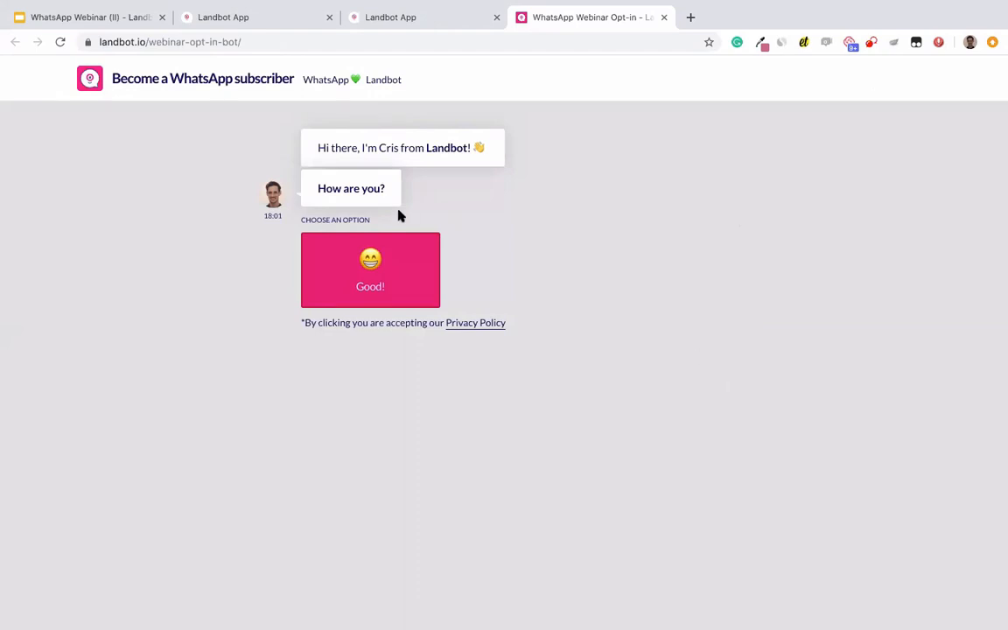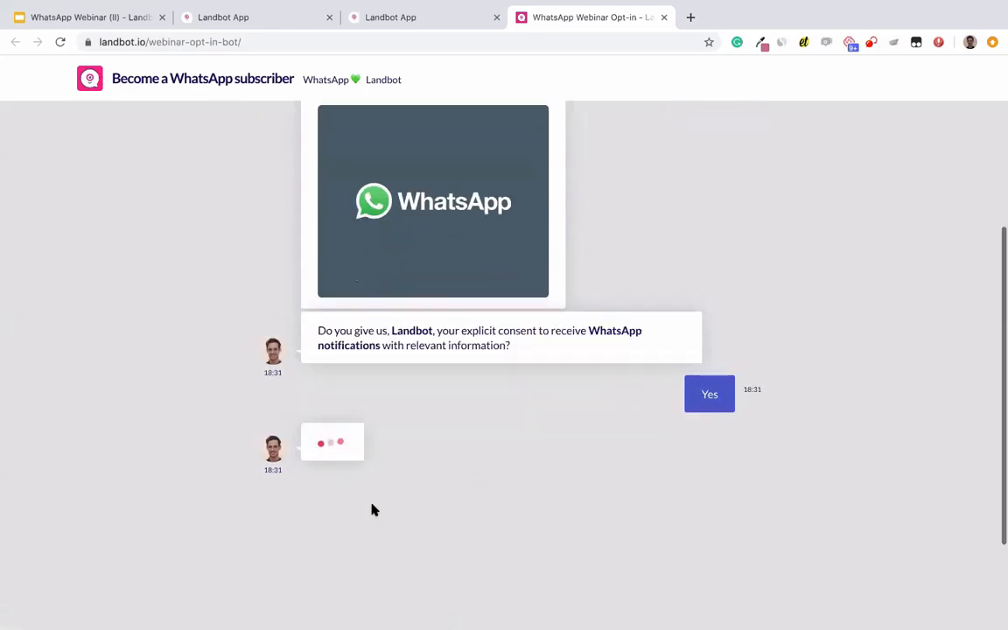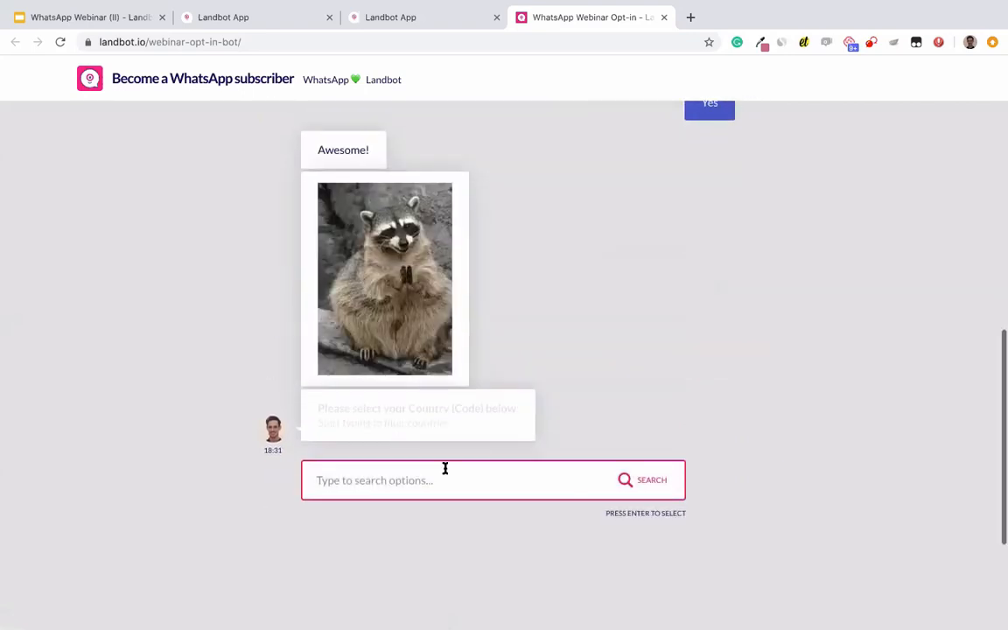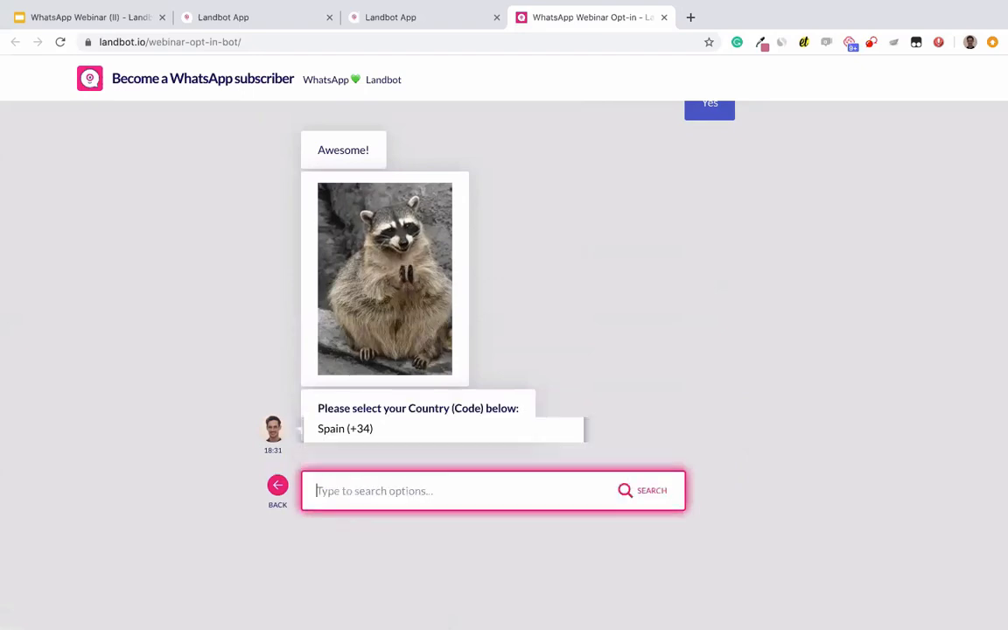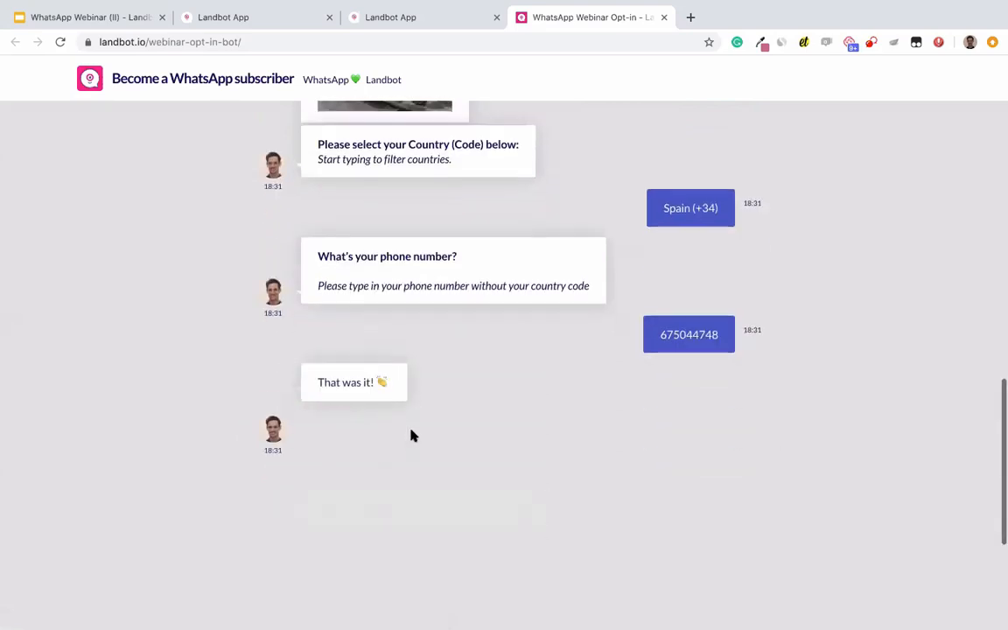So hopefully you're starting to talk to this Landbot. I'm going to do it. Hi there, I'm Cris from Landbot. How are you? Great. WhatsApp logo, very important. We need to use the official WhatsApp logo. You can discover all the official logos under whatsappbrand.com. Do you give Landbot your explicit consent? This is really important. Your explicit consent to receive WhatsApp notifications with relevant information. Hell yeah. And then we're going to be asked for our country code first. Spain, our phone number, again, exposing myself every time. And yeah, that was it.